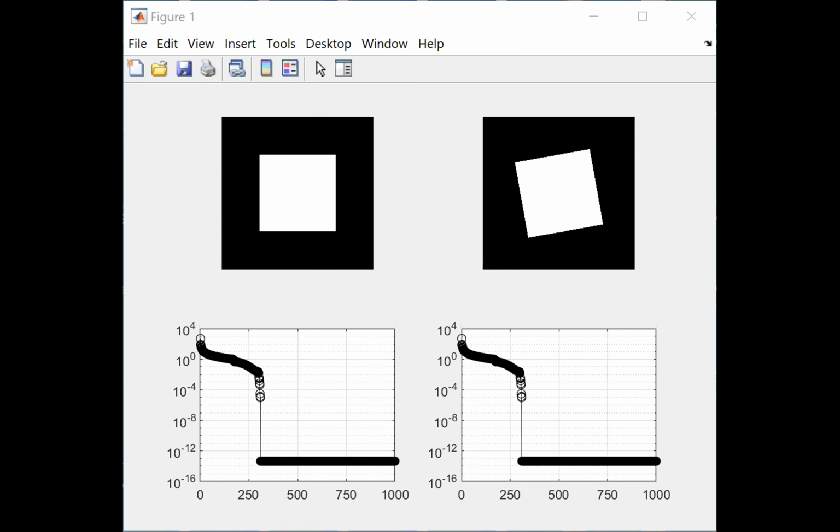So you will realize that you are going to have variation in the singular values because those two images are not aligned. So alignment is very important in the case of singular value decomposition.